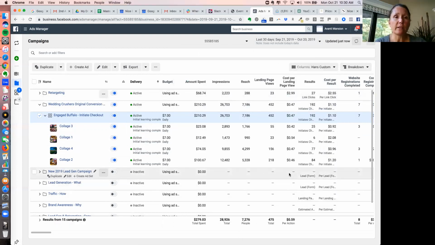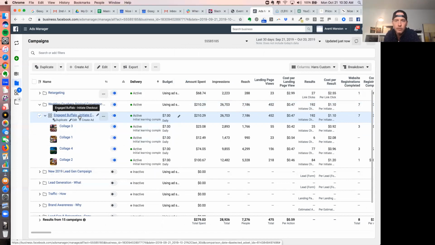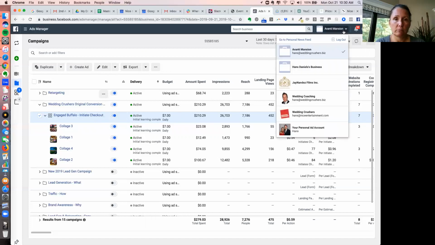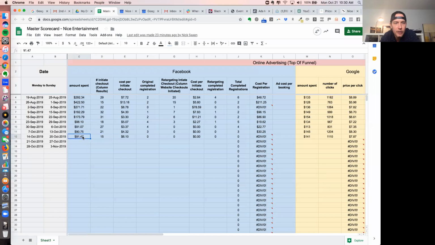So just so I understand this, Hans, the one line that's highlighted that says engaged Buffalo initiate checkout, is that the total of the 4 individual collages below? It is. Okay. So you've only spent $200. Gosh, what have I spent? I bet mine is a lot more than that. Well, I can see over here, I'm spending about $90 a week, which, like, one week I spent $400 testing some stuff out, but I've kind of been in the groove here. So 4 weeks, that's $371.